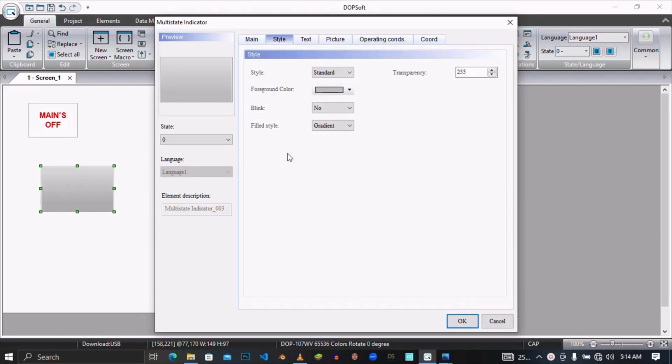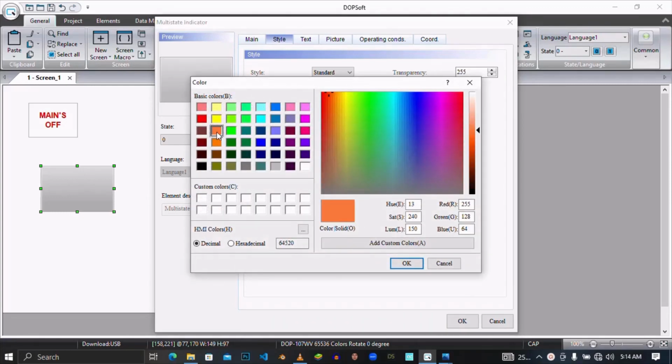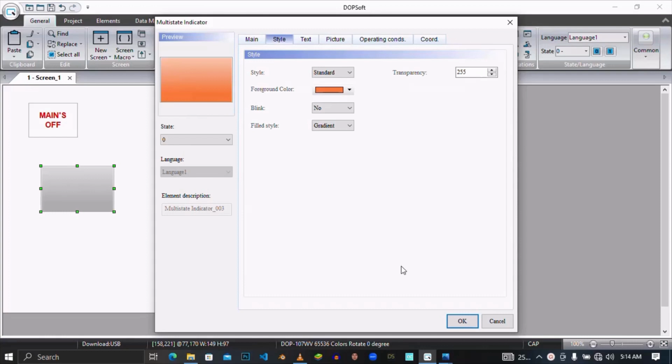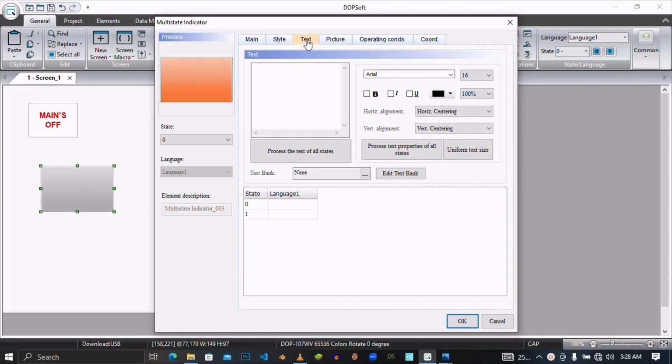Now in the off condition, I want to show it with this color. So I click over here. Along with it, I would also like to show some text over here. So I'll go to text here. In this 0 condition, I will type mains contactor off.